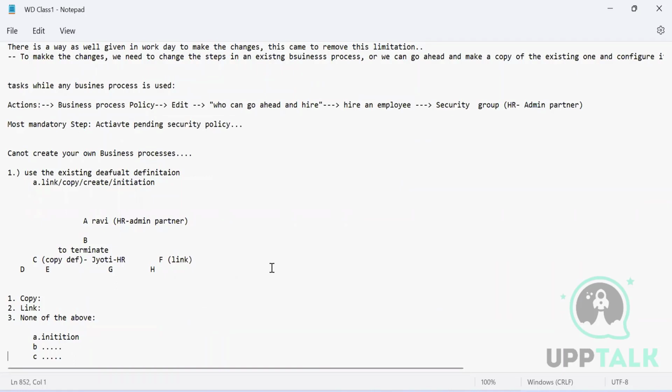So the concept will remain the same, irrespective of the module, whether it is core HCM, finance, student, payroll, or recruitment. Everywhere, the security policies will be the same. The configuration of business process will be the same. The steps you can change. The security group you can manipulate as per your requirement. There is no problem. But the steps and changes, if you have to perform them, will be done in the same way.